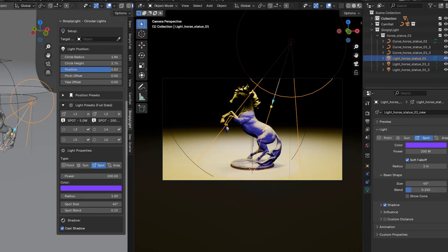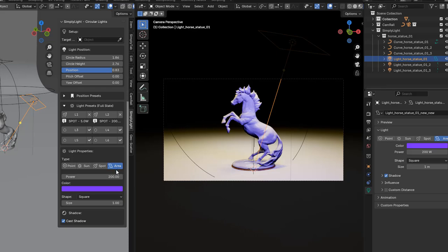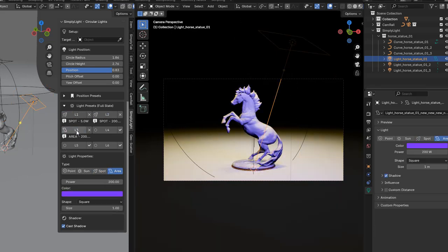So if I move it here, just as an example, I am going to change one of those. For example, let's go ahead on the area, right? And then save that as a new one. So basically now I have 1, 2, 3, right?